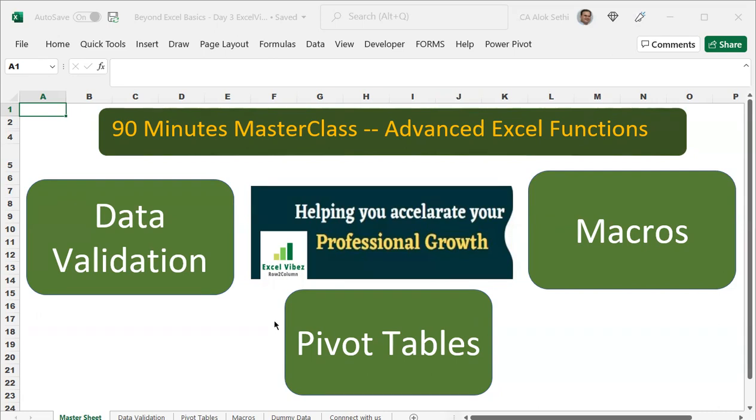So now I'm going to start with the first tool that we are going to use, that is data validation. Now, what is data validation? Okay, let me just ask you, have you ever used these three tools? Just reply with a yes or no if you have used these tools earlier at your workplace while you have used Excel. क्या आपने कभी data validation, pivot tables या macros use किया है?